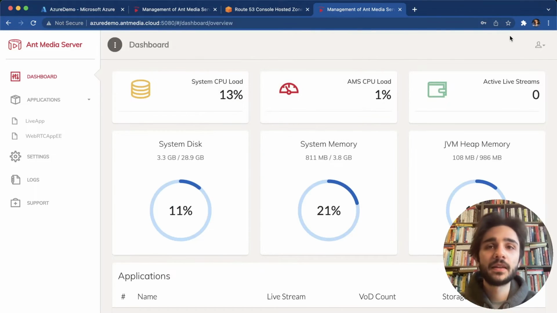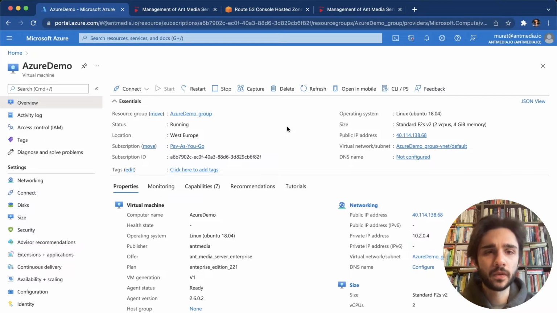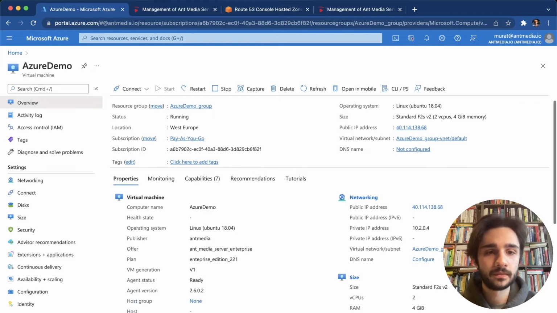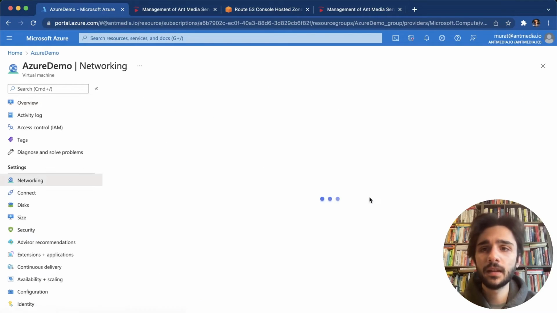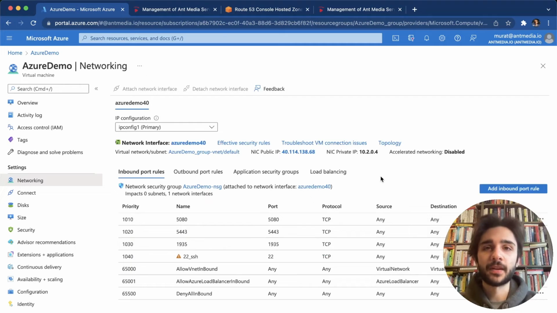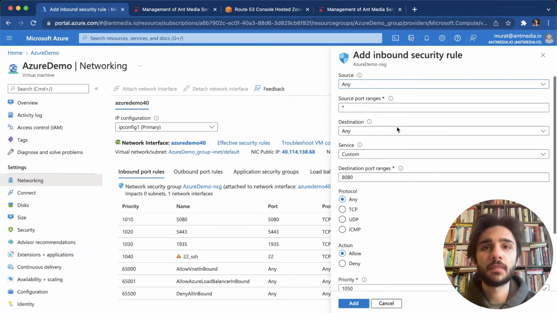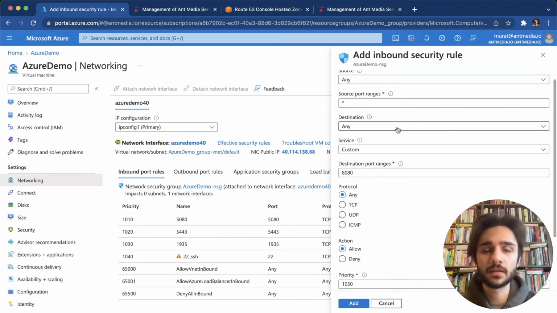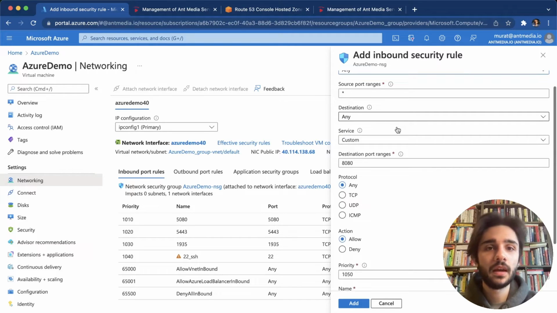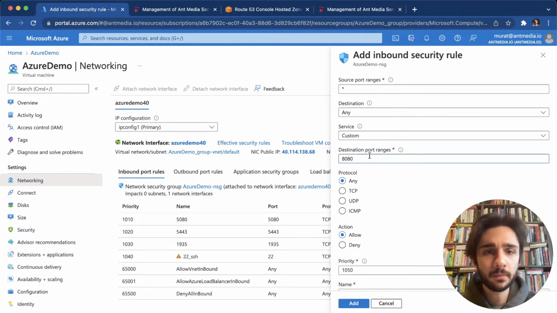So the next step is to enable SSL. Let's check our security group just to make sure the correct ports are open. So let's click networking here. All right, here we are on the network settings page, and here I'd like to add an inbound port rule. My source will be any, and my source port ranges will be an asterisk for every port. And I will leave everything as is except for the destination port. I will make this 80.